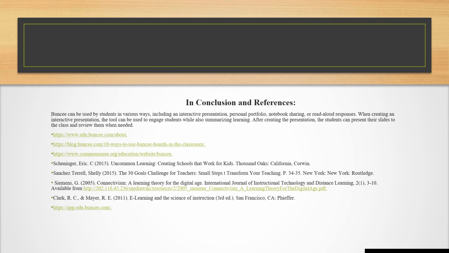In conclusion to my presentation, Buncee can be used by students in various ways, which include an interactive presentation, a personal portfolio, notebook sharing, or read aloud responses. When creating an interactive presentation, the tool can also be used to engage students while also summarizing the learning. After creating the presentation, the students can present their slides to the class and review them whenever they need to.